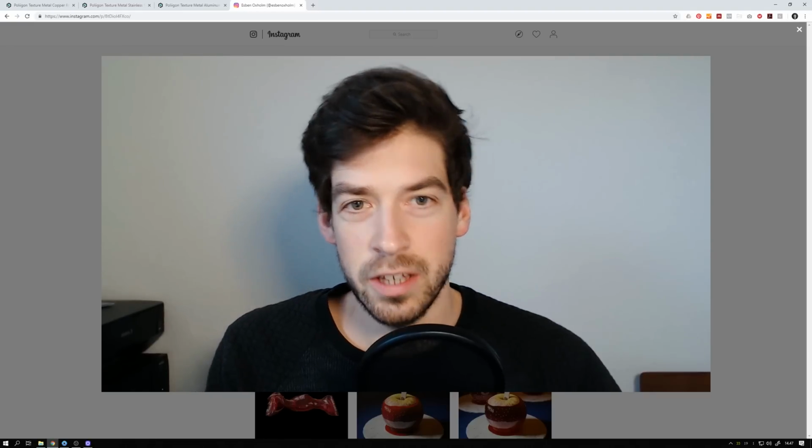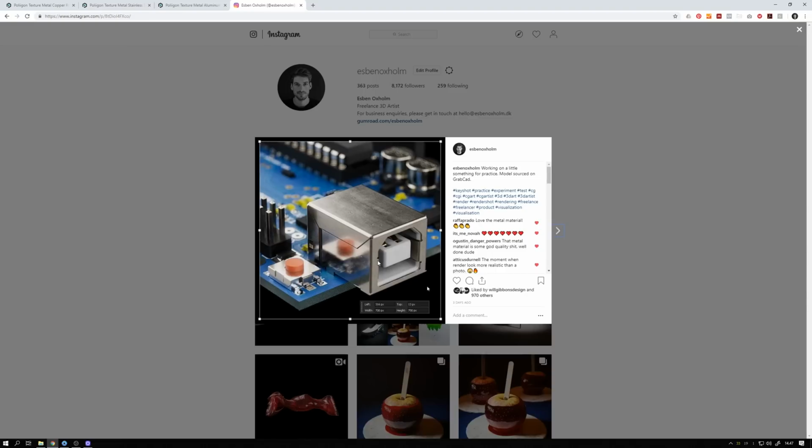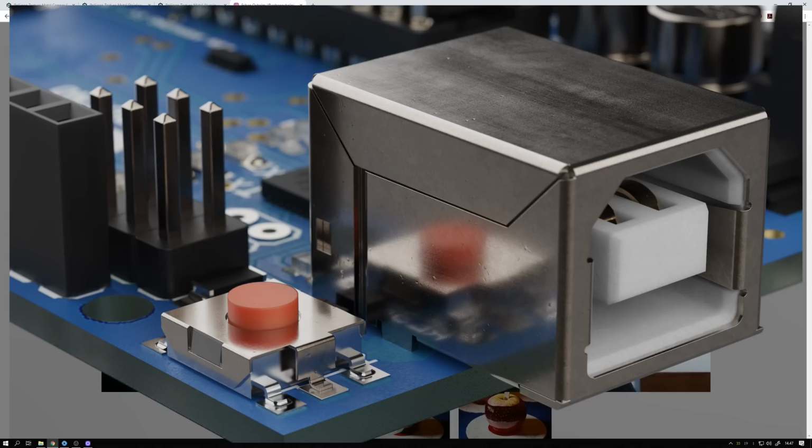Hey guys, the other day I posted this rendering on Instagram and I got a lot of questions on how to do this specific metal material. So here's how to do it.